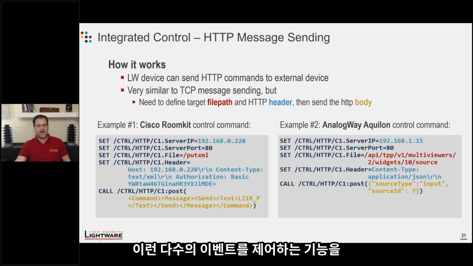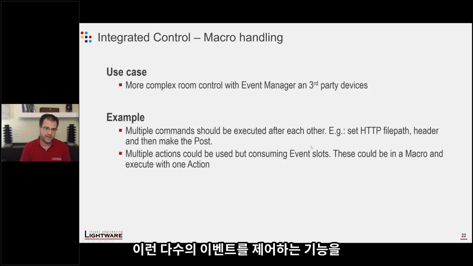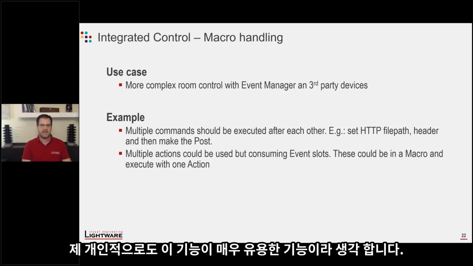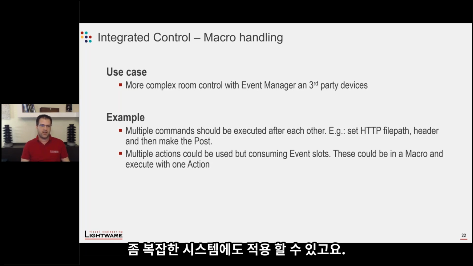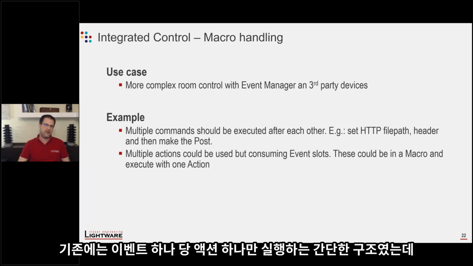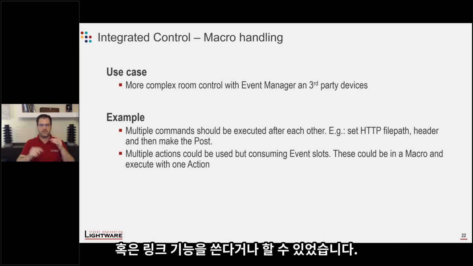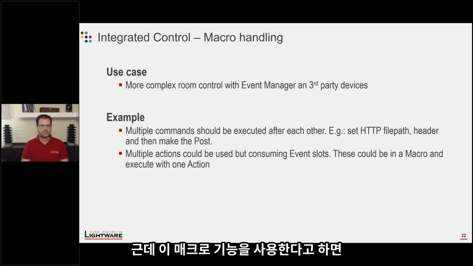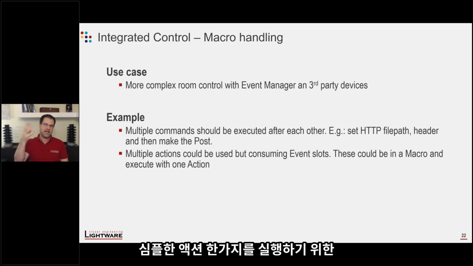However, this makes us the idea to have the macro handling, which makes it a lot more easier. Personally, I love this one because it makes the life so much more easy. When you want to have a complex room control, you were using tons of different events with the earlier firmware version, because each event can handle only one simple action. And even if you were using some linking and stuff like that, you ended up with dozens of different actions for a simple process. However, this macro handling will allow you to execute a simple command sequence with a single event action, for example. It works like that.